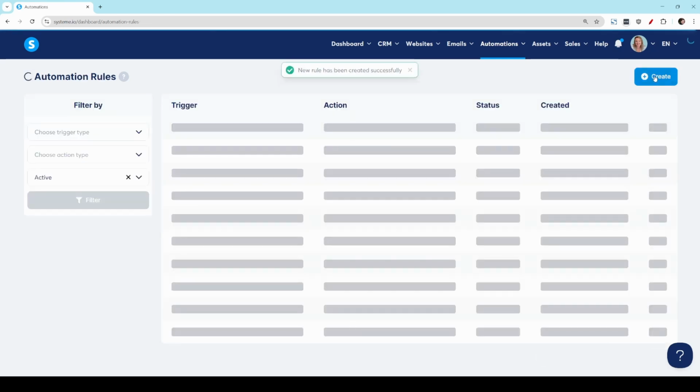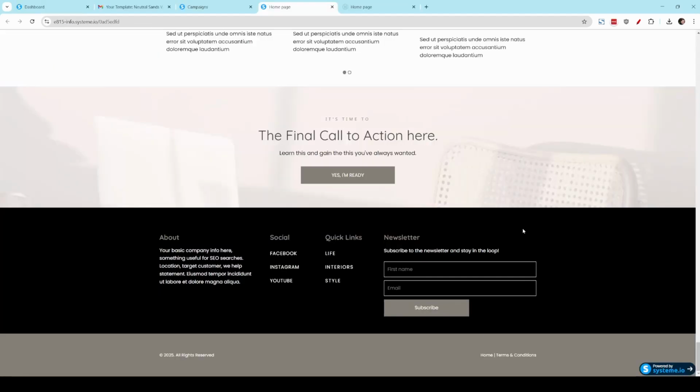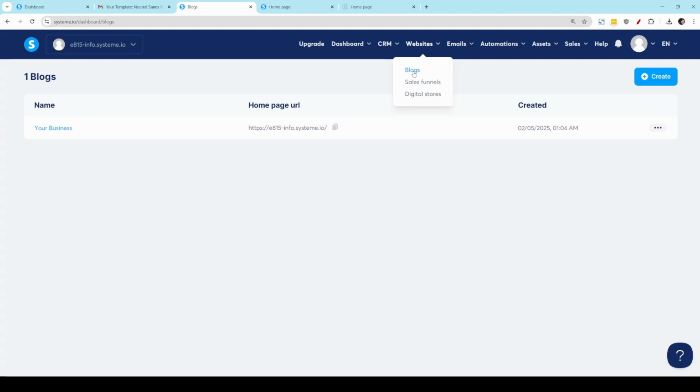And click save rule. Now anytime that this form here is filled out with their first name and email, they're going to be added to my email campaign that welcomes them to my list. You can return to your email campaigns anytime and continue adding more and more emails. Generally 7 to 10 is a great way to connect with your audience long enough for them to purchase something from you. Heading back into our website blog, clicking on the name.